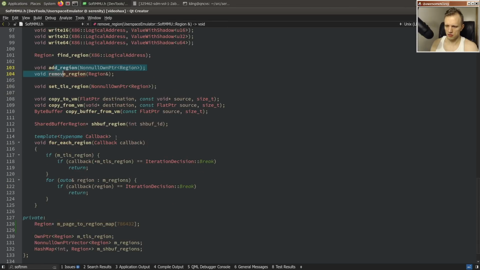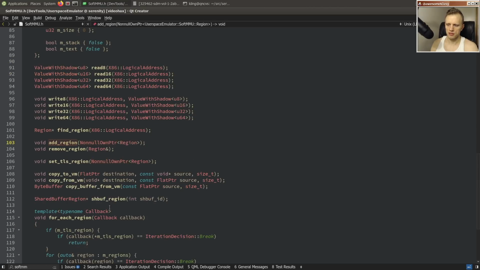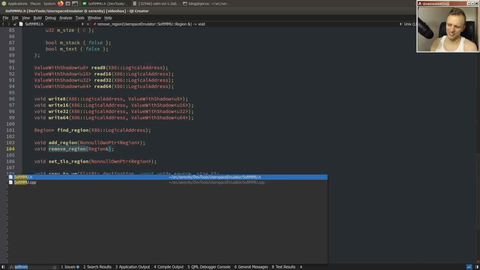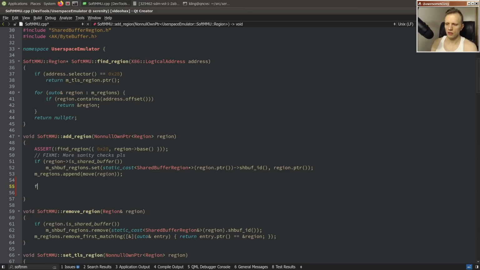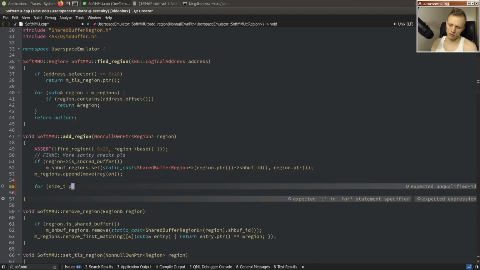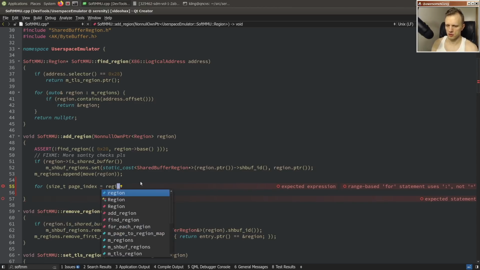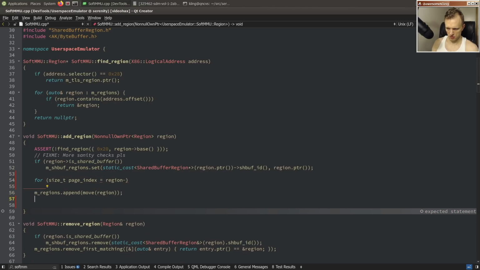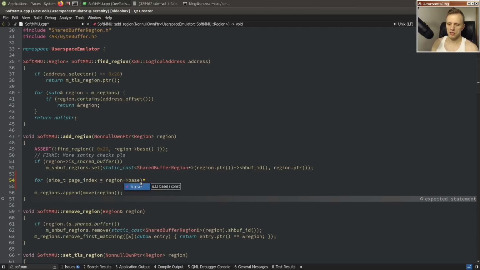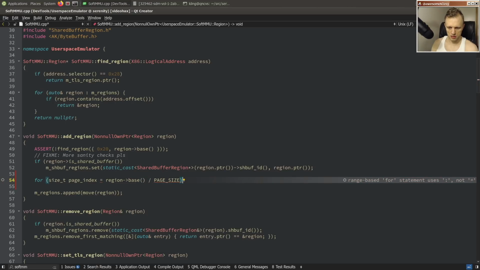But really there are two points where we can add or remove a region to the MMU, and that's when we add or remove a region. So here in add region, I think we can iterate across the page index. Let's see. So I guess we want to figure out, wait, it has moved at this point. Let's not get ahead of ourselves. Region base divided by page size.